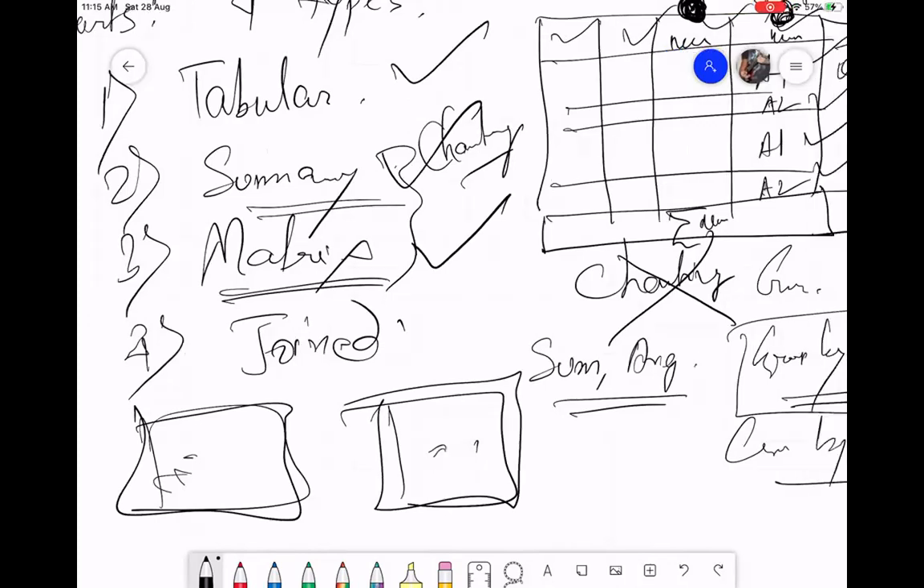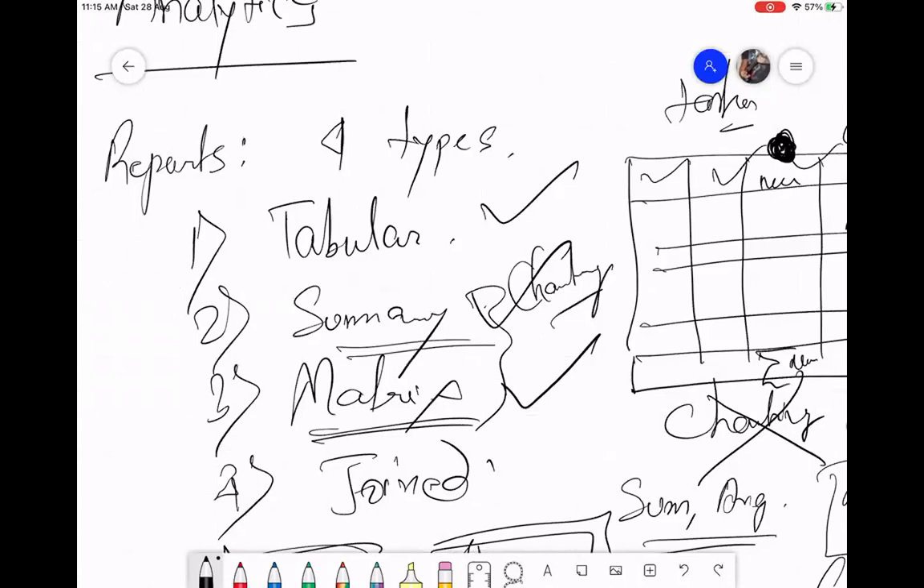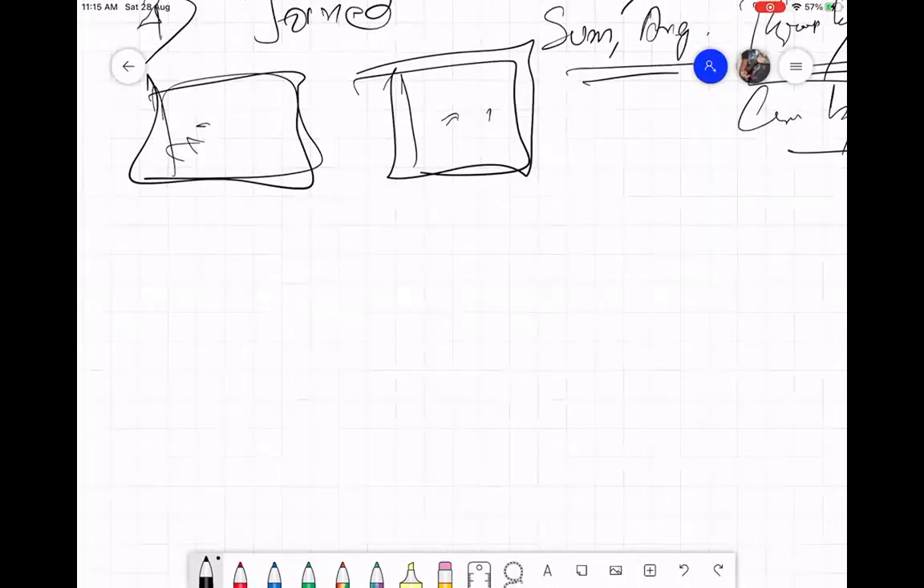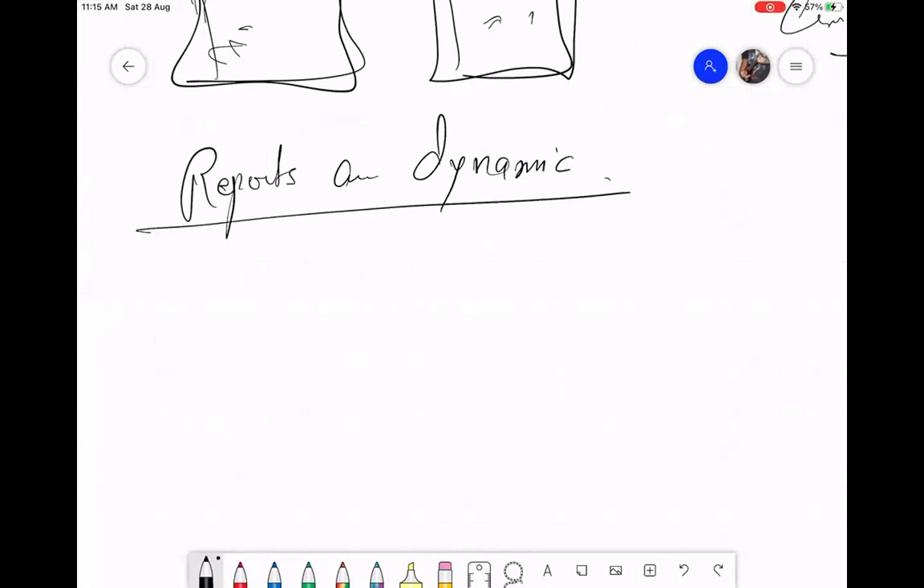So let's see these three types of reports in action. Before that, some other concepts need to be discussed. Reports are dynamic. That means if the same report is opened by different people, based on who the logged-in user is, based on his permissions and sharing, he will see the report.